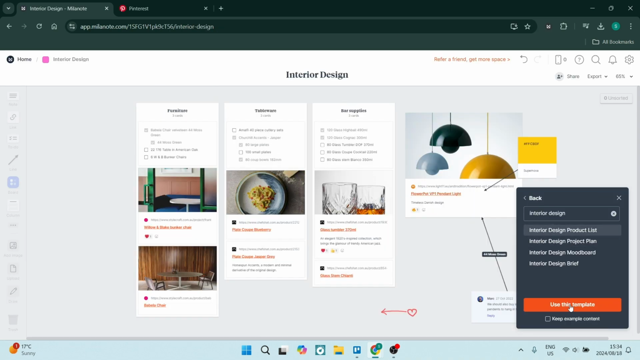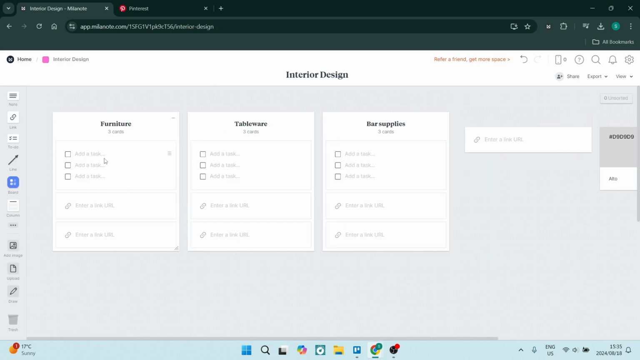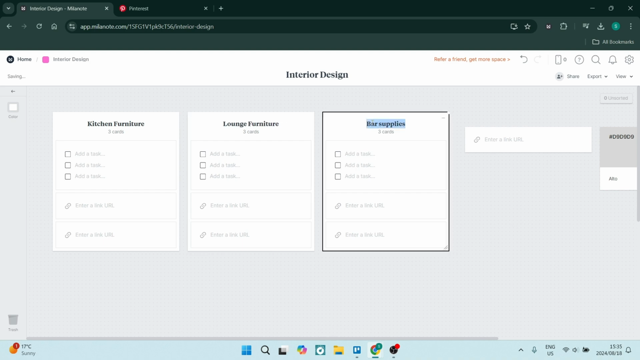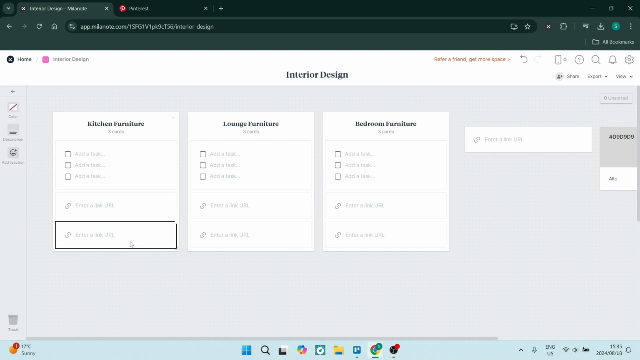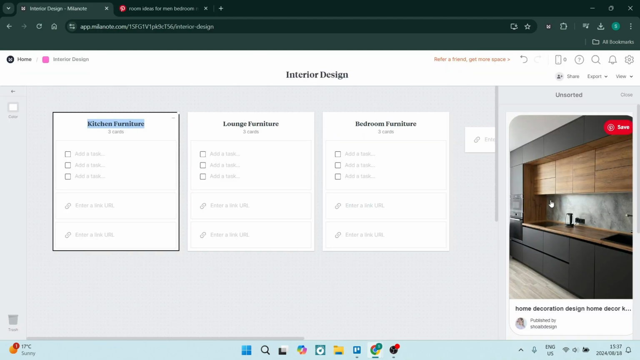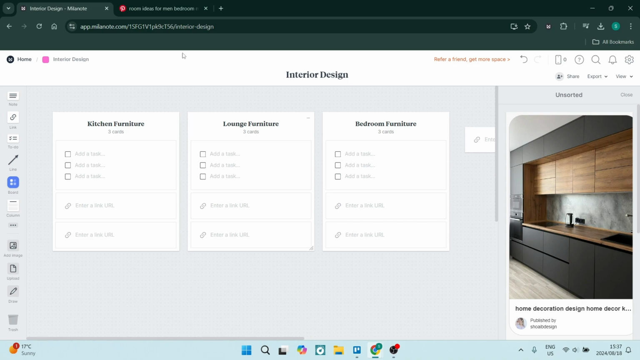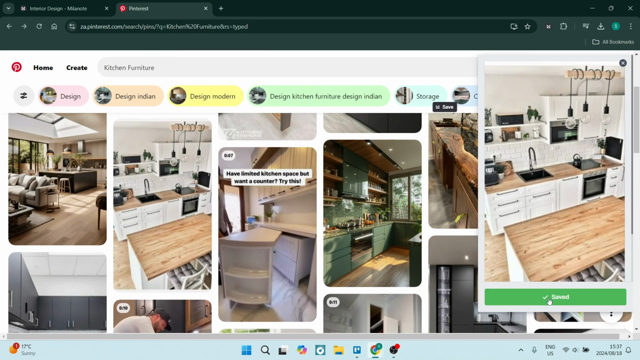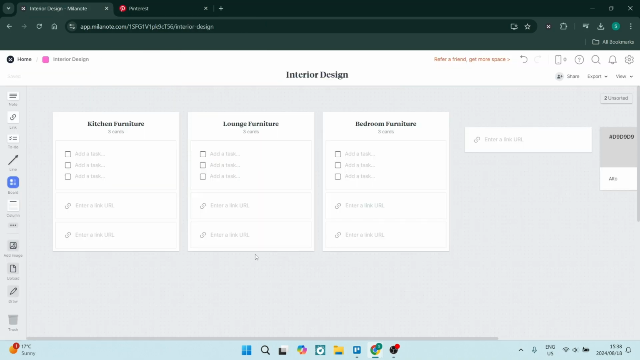Now let's dive quickly into MilaNote's features. It has visual organization. So if you are a visual thinker such as myself, MilaNote allows you to arrange your notes and your ideas visually. You can create boards, you can add images, texts, links, and you can move your elements around freely, which gives you a lot of creative freedom.